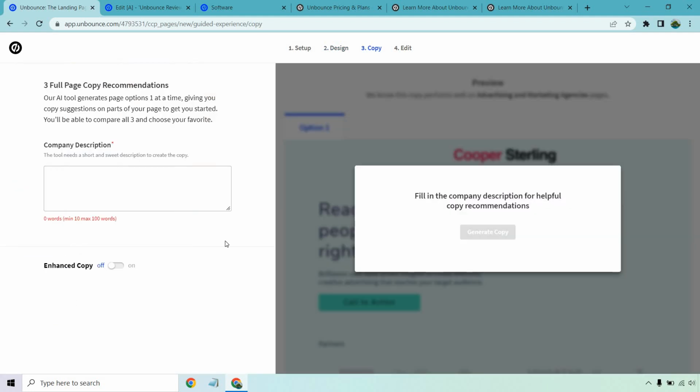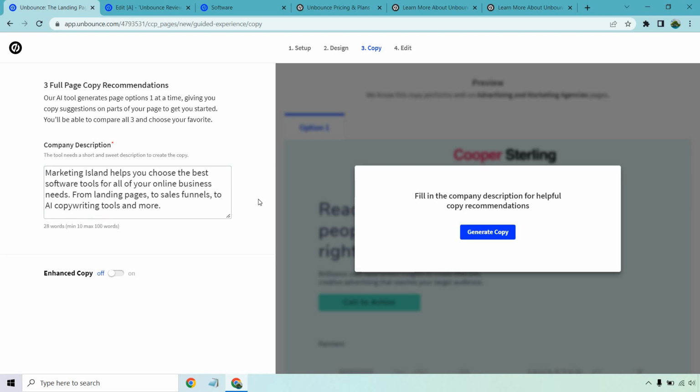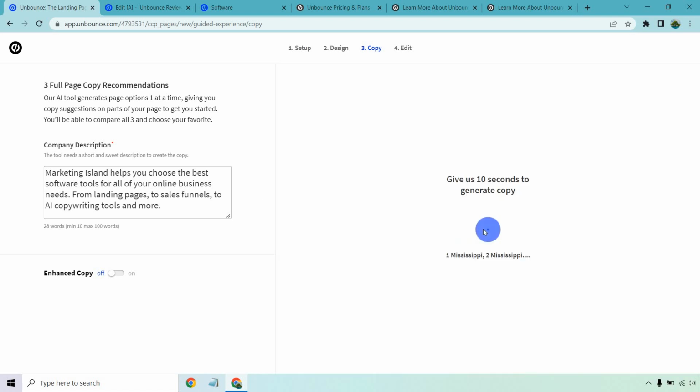And in this step, all you need to do is write in your company description, and Unbounce will magically create one for you to help you with your copy that's going to go on a landing page. Give me a second, I'm going to enter it in really quickly. All right, so here we go. Marketing Island helps you choose the best software tools for all of your online business needs, from landing pages to sales funnels to AI copywriting tools and more. Now that we've filled that in, let's click on Generate Copy.